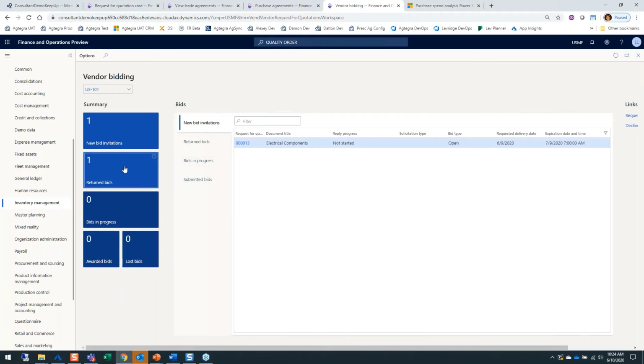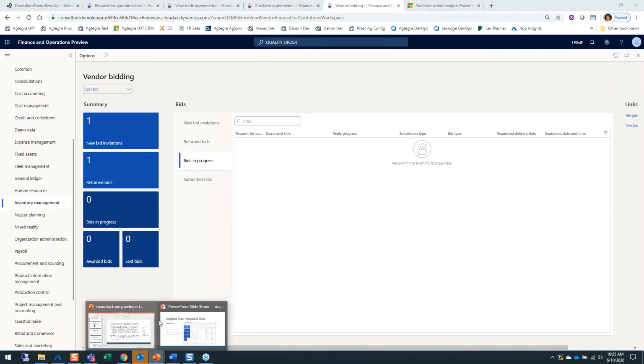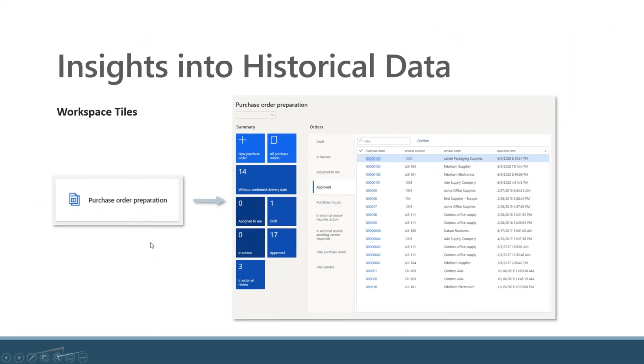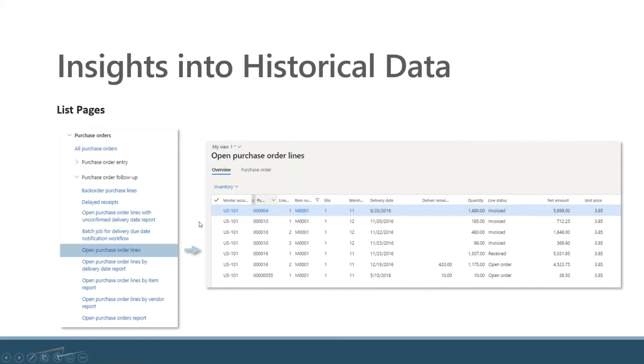And these are all configurable as well, I should mention that. You can add different tiles, and these are called list pages here. You can add these different areas to these Workspace tiles, so highly configurable for you. It's a great way for you to pull data in here and a quick snapshot, be able to click through, get the data at your fingertips, see the list pages, and analyze the historical data as you see fit as a user.